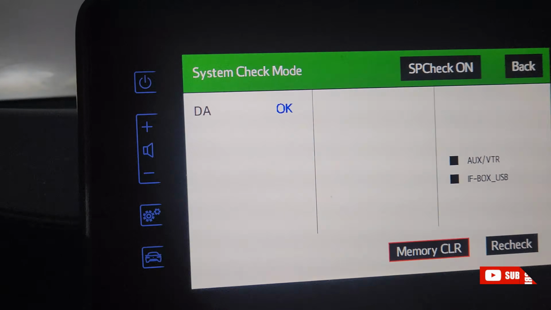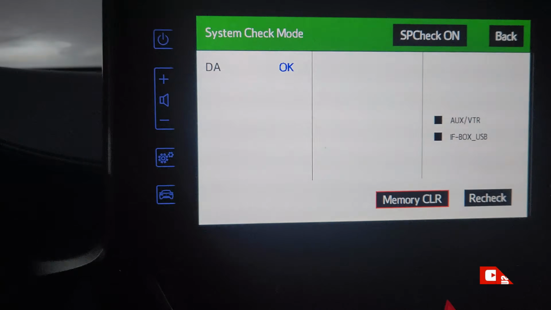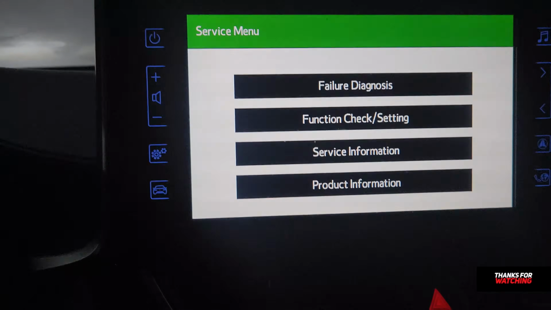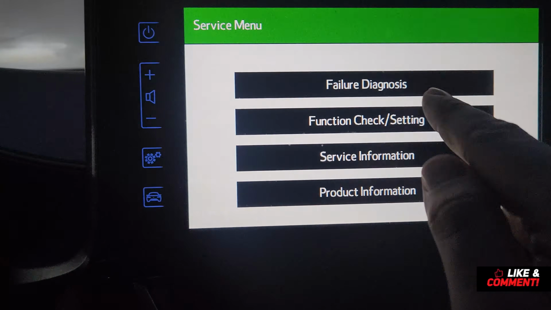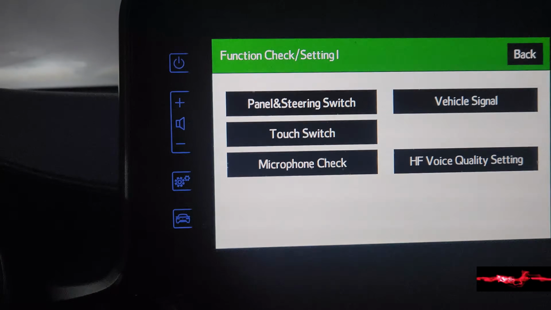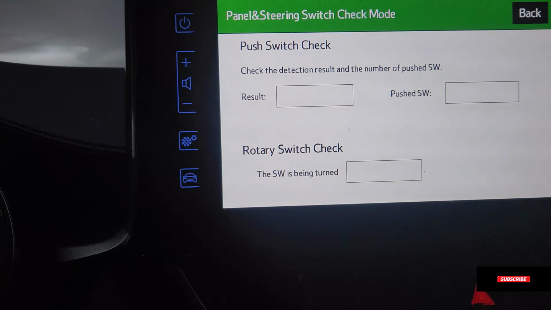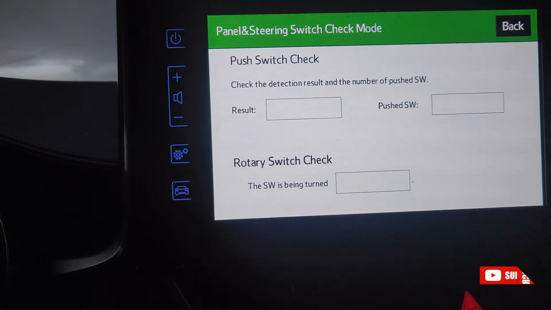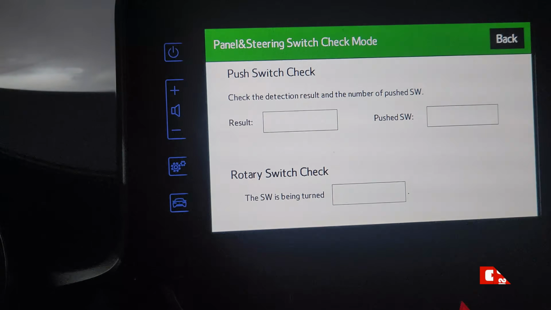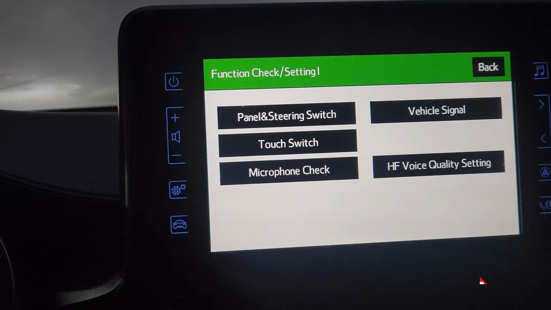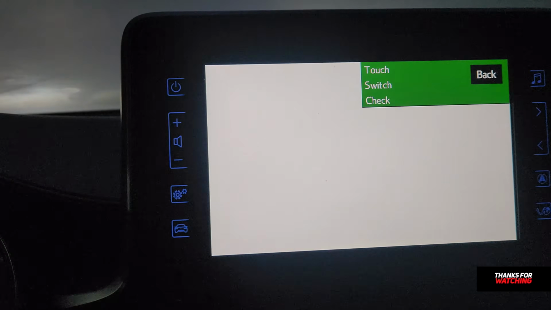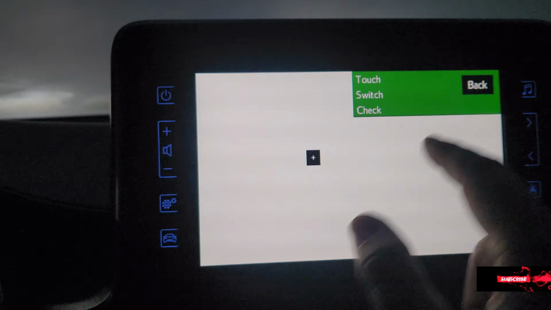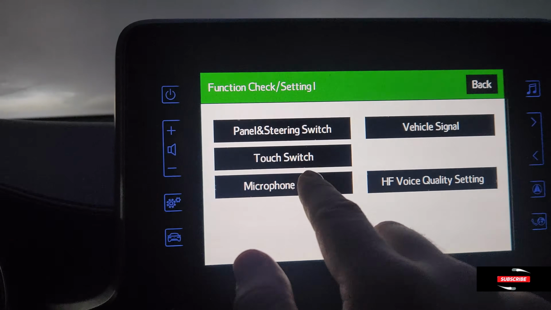So everything is okay, as you can see. Next one, function check settings. This one is for calibrating the screen. Okay. Microphone check.